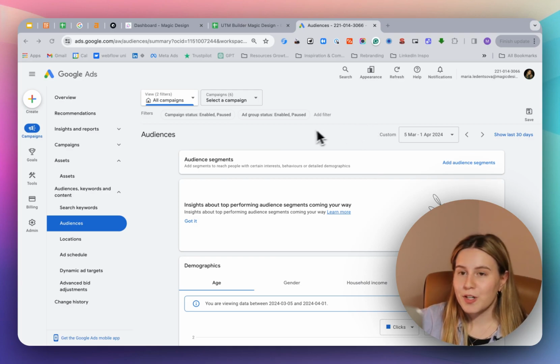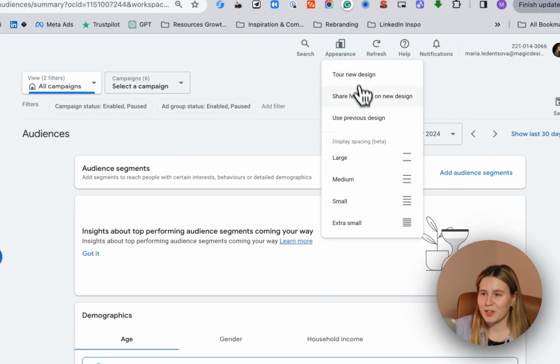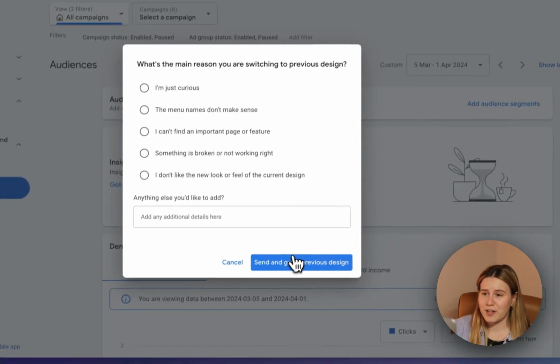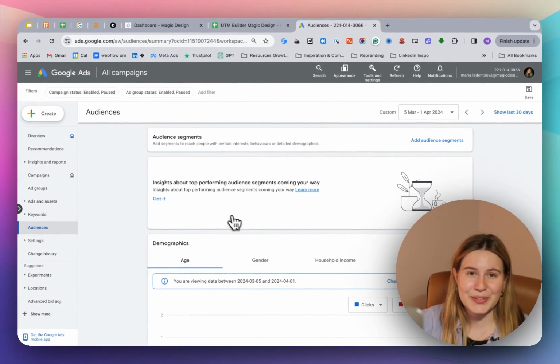And the first thing I'm going to do, because right now I'm in a new Google Ads interface that is still quite new to me, I'm going to switch to the old interface. So I'm going to click on appearance and I'm going to click use previous design, just because that's the one I know. And this new interface confuses me, even though it's very pretty.